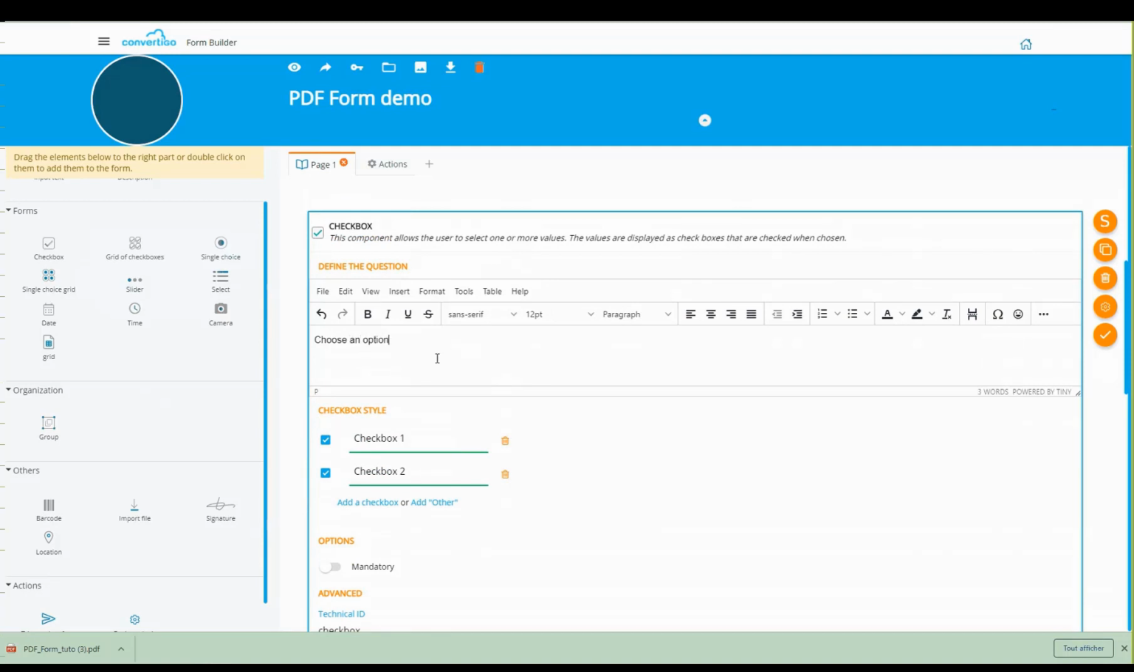When it's done, as in the previous tutorials, you will just have to add a Triggered on Form Submission component and select the Fill out a PDF document from the Convertigo Actions library.